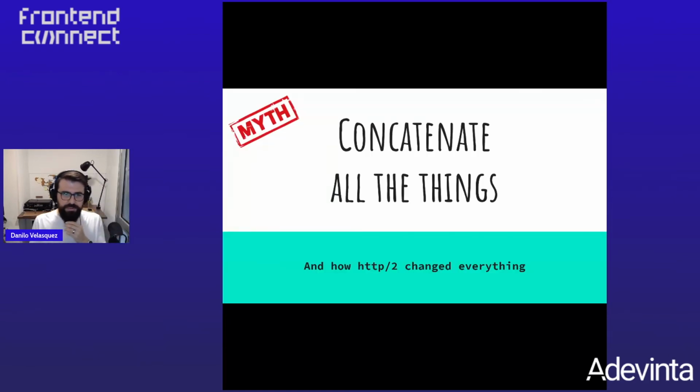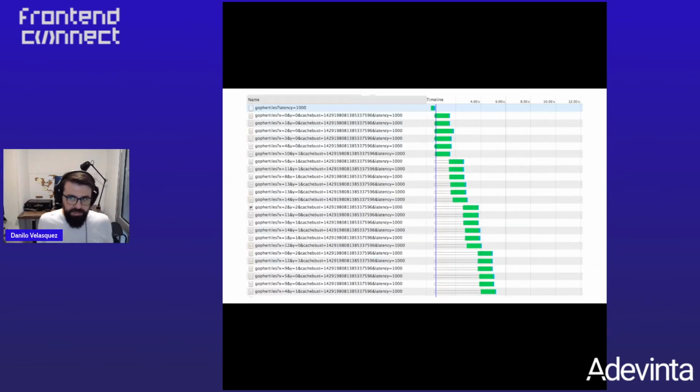So the first one I see is concatenation, bundling, and creating this big chunk of JavaScript and CSS and only sending one asset instead of several smaller assets. Back in the day, this made sense because browsers could only download a fixed amount of assets at the same time in parallel. In the case of Chrome, it was 6. In the case of Firefox, I think it was 5. And depending on the browser, it was a different amount. So to download the next asset, you had to finish downloading the previous assets.